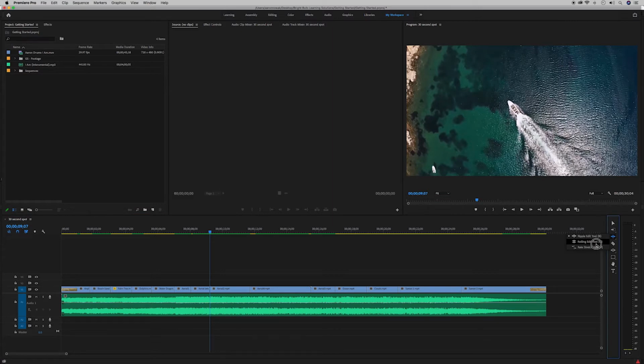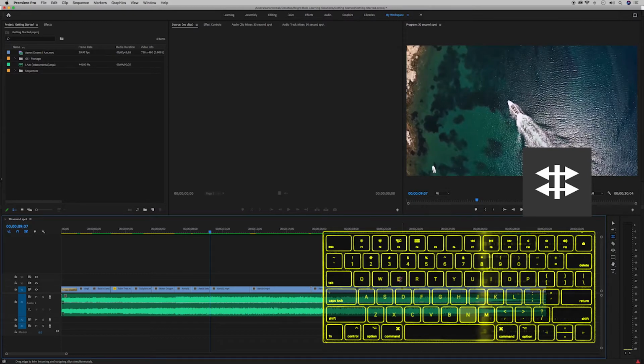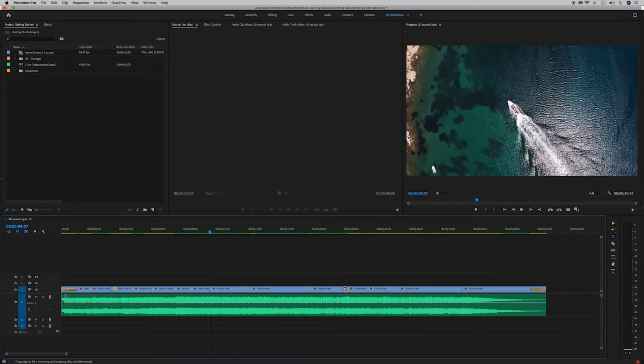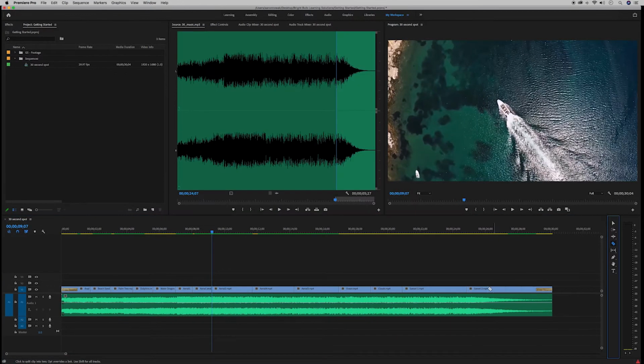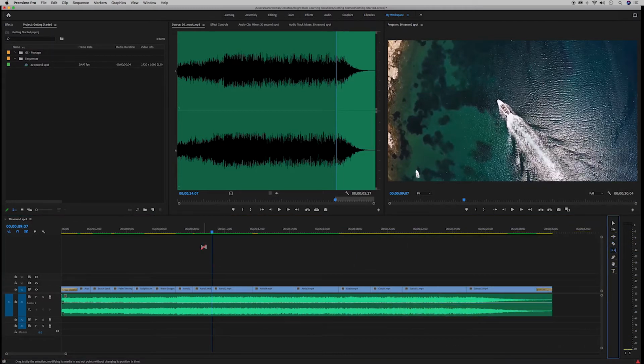Okay, now we're into the Rolling Edit tool. Keyboard shortcut for this tool is N. And this tool will allow me to extend a clip and shorten the clip after. Next is our Razor tool. The keyboard shortcut for this is C. And I will use this tool to click around in my sequence and I can make cuts in audio or video.